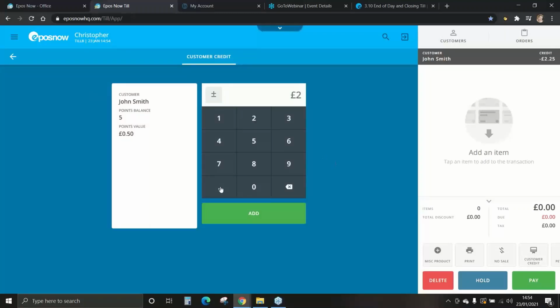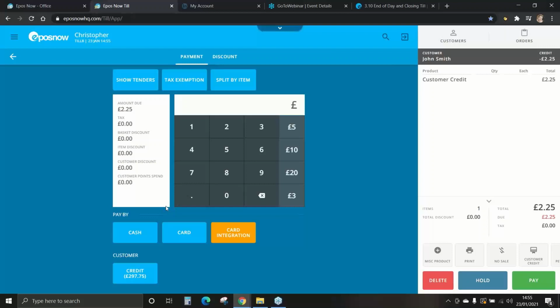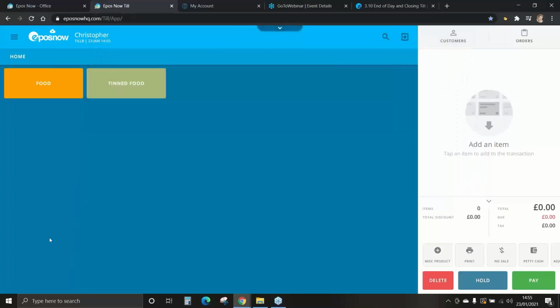Enter the amount the customer wishes to pay back and add. This will add customer credit to that value into the basket for you to process that payment. Remember, the customer is now paying that credit back to you. Select the Pay button and pay the normal means of tender, cash or card. This will print out the customer's receipt, again detailing their max credit limit and also their current credit balance. You've now completed a customer credit transaction.